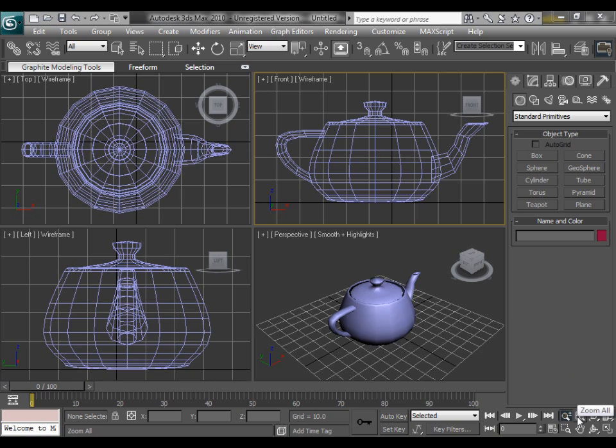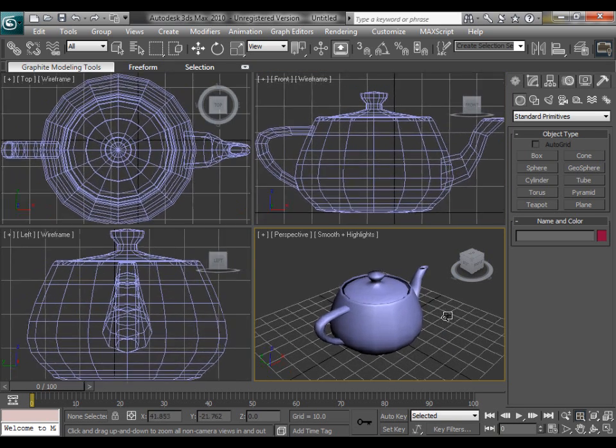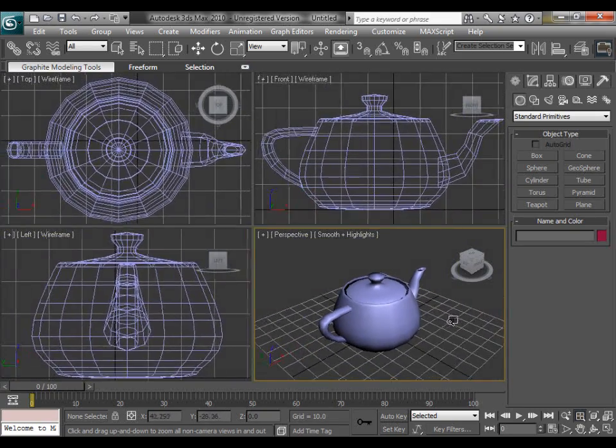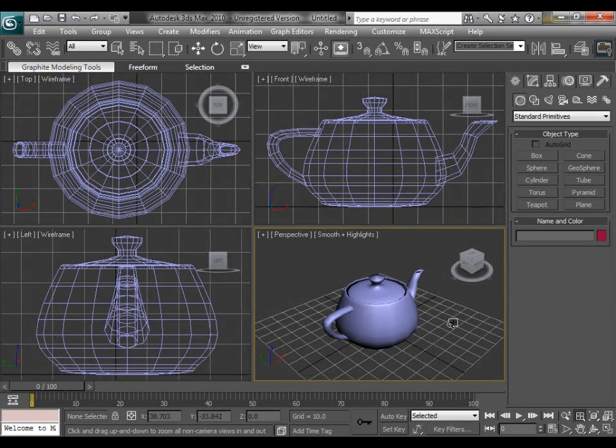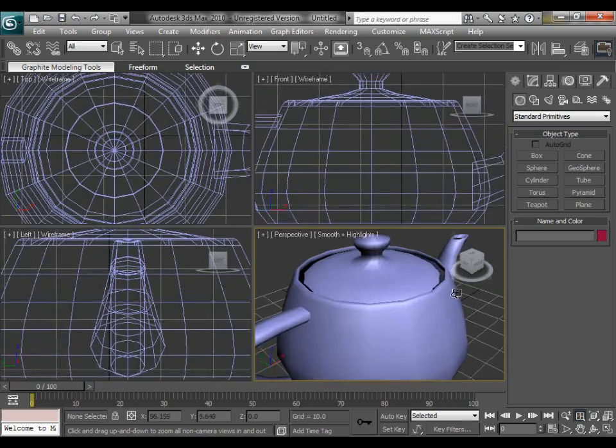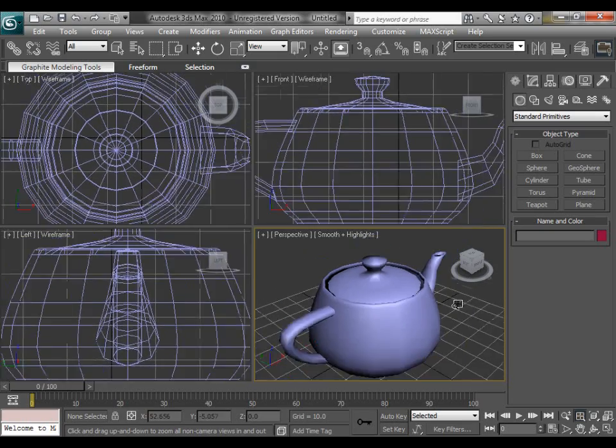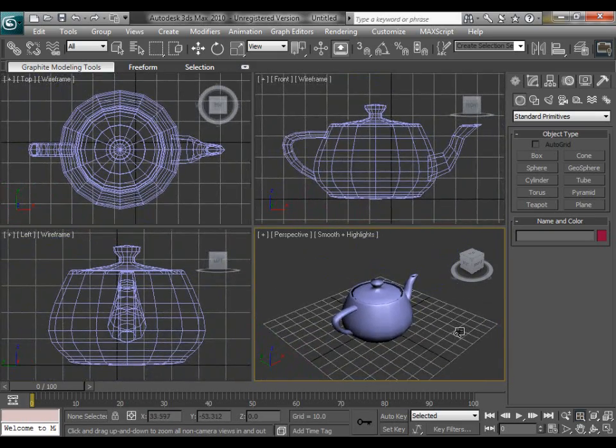If you want to zoom in and out in all four views at the same time, then you can use the zoom all button. Just select this tool, click on one of the views, and then drag the mouse up and down. Notice that when I zoom in, all the views are zooming in, and when I zoom out, all the views are zooming out at the same time.